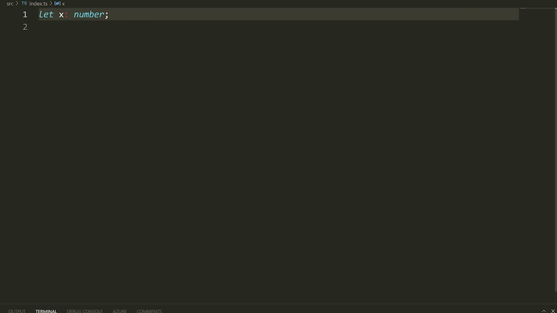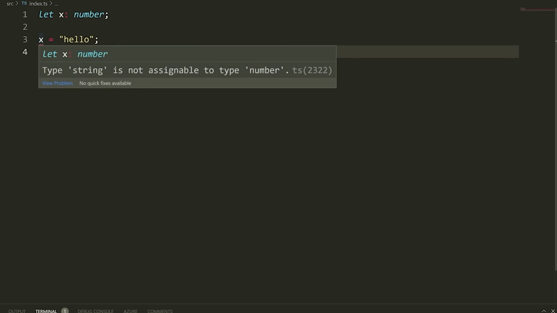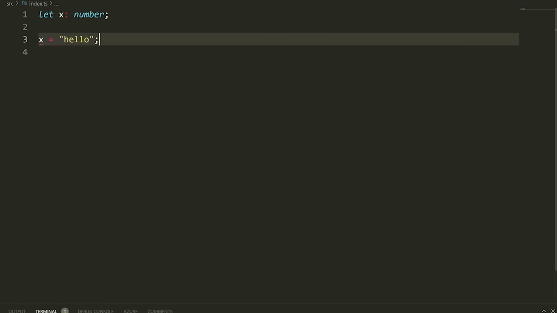I also could just define the variable like this, and then I could assign it later on, so like x equals 2. Now, if I try to do something like x equals hello, you're going to see that I get an error here. It's telling me the type string is not assignable to type number. There you go. You've already seen a massive benefit of TypeScript. In regular JavaScript, you wouldn't get this type of error because there would be nothing specifying that x needs to be a number. So very helpful for larger development projects.